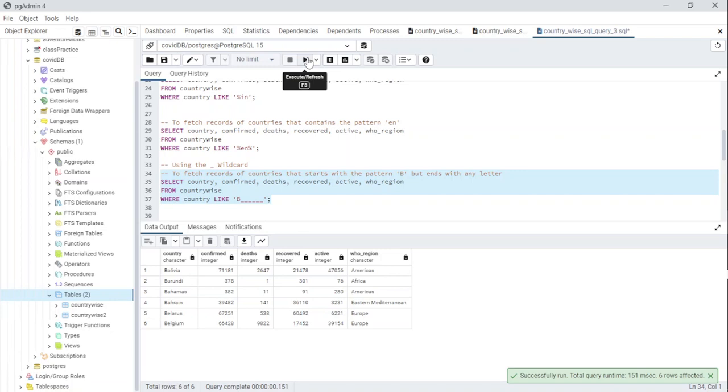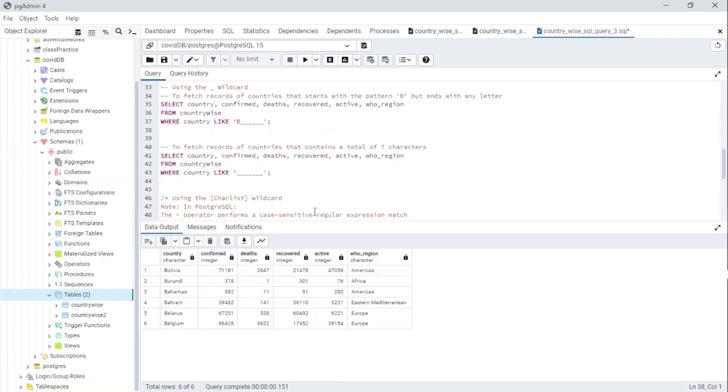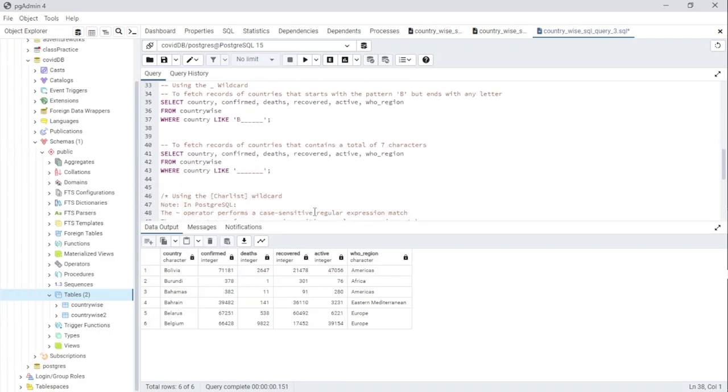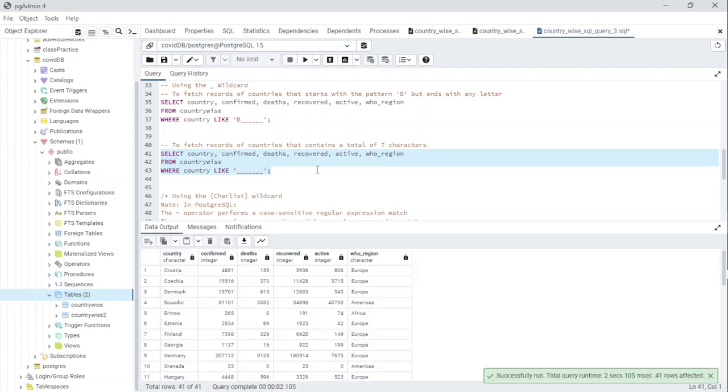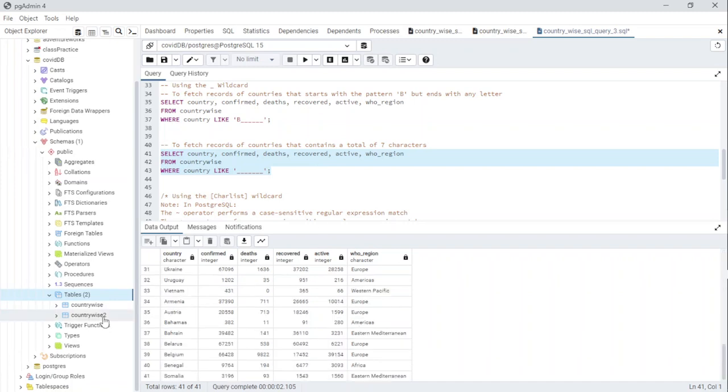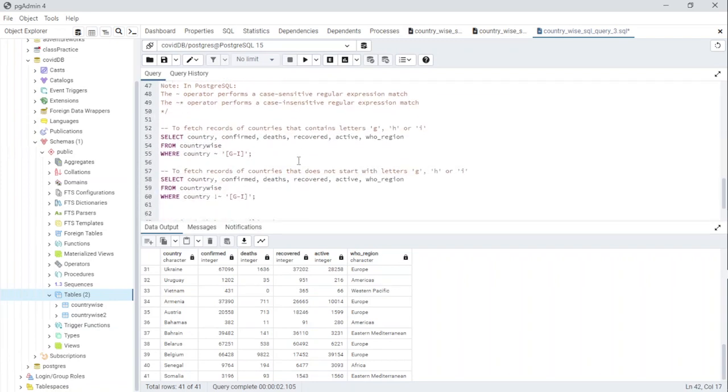You can see the countries that have six characters after the letter B. So now we want to fetch records of countries that contain a total of 7 characters. You can see we just have 7 underscores here. Let's run our query. Voila, you can see Croatia, Czechia, Denmark, Ecuador, Eritrea, Estonia. These are all countries with 7 characters.